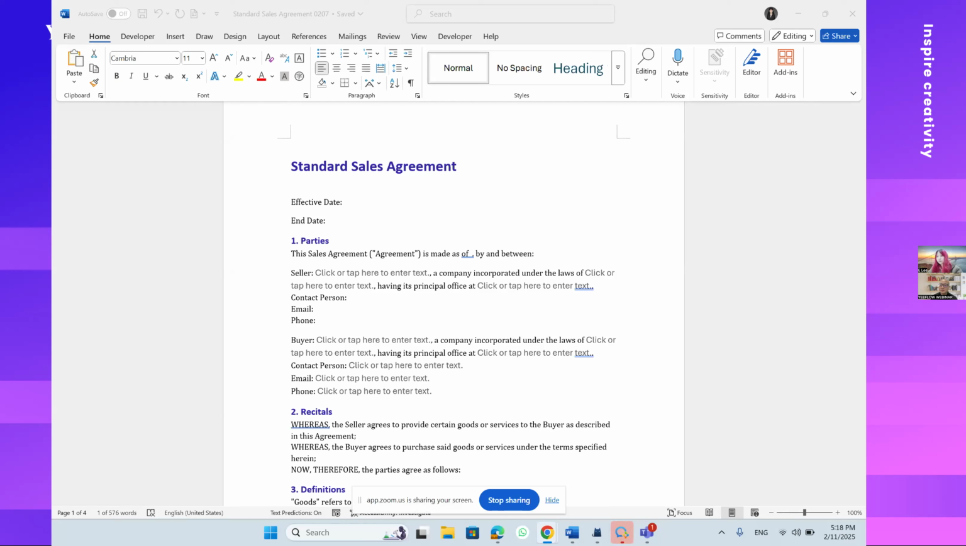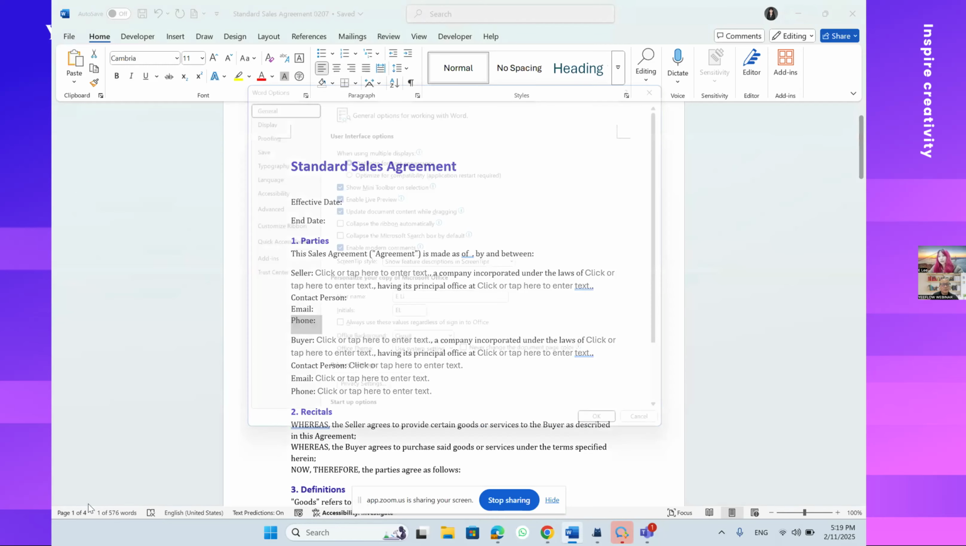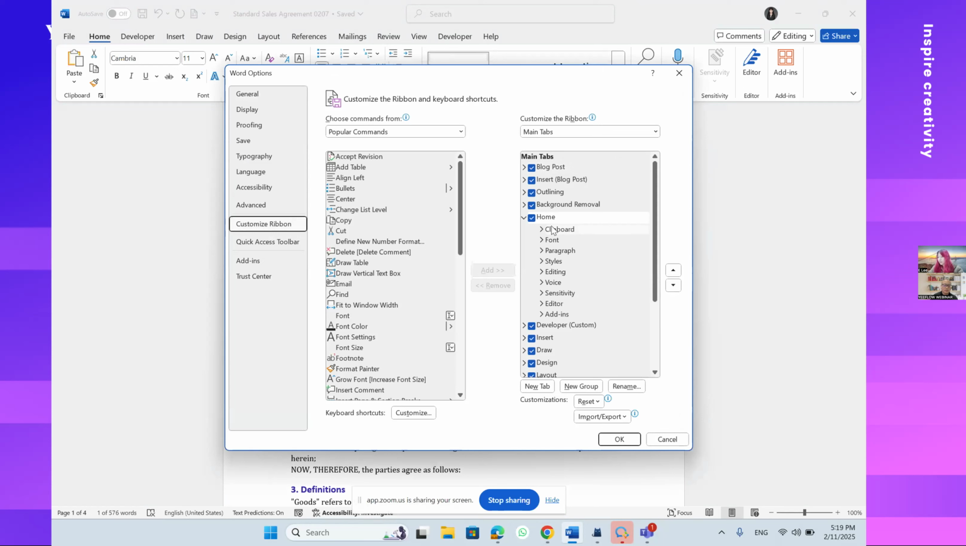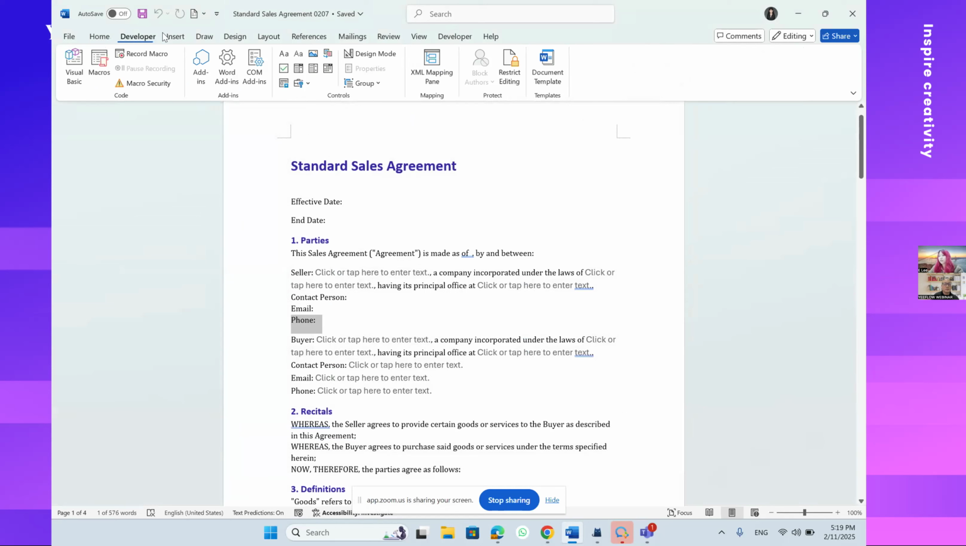So basically, we first need to create a template for the automate document action. The first step is to go to File and find the Options. Here you can find Customize Ribbon, and on the right side you can find Developer. Please make sure to select that, click OK, and in the navigation menu you can see the Developer tab is here now.